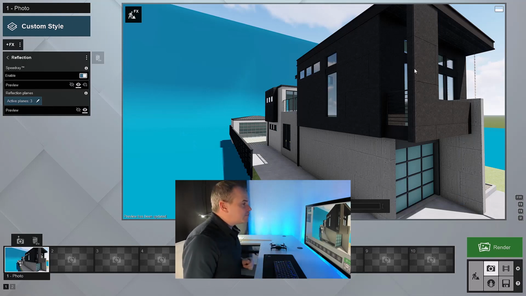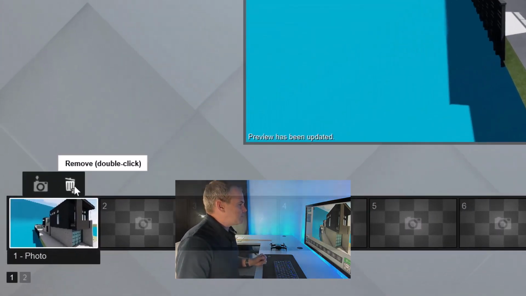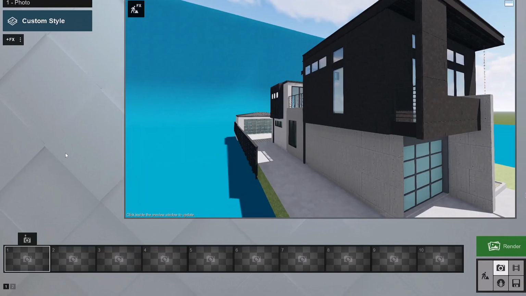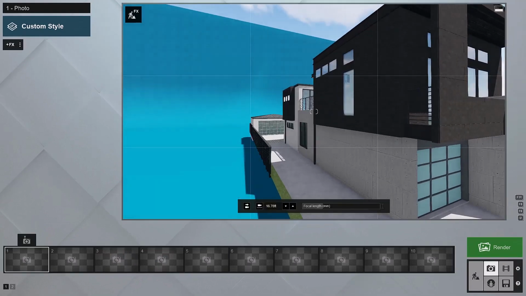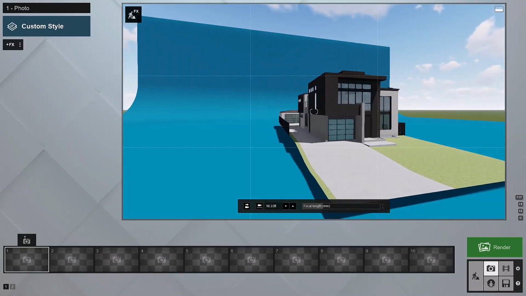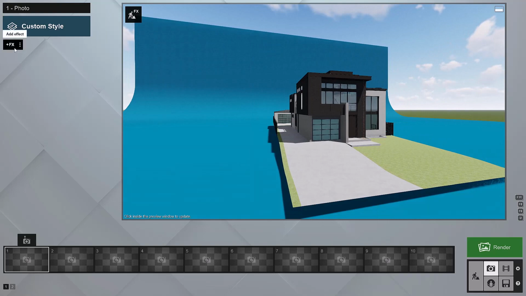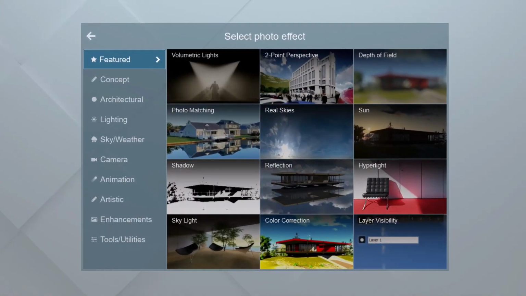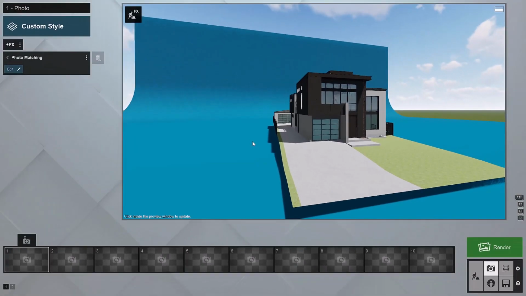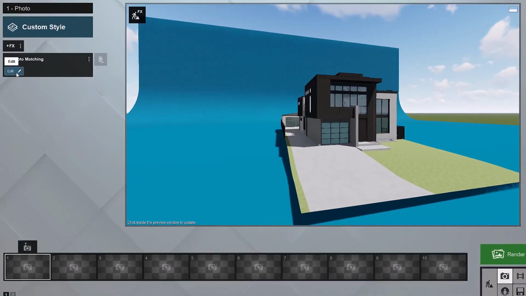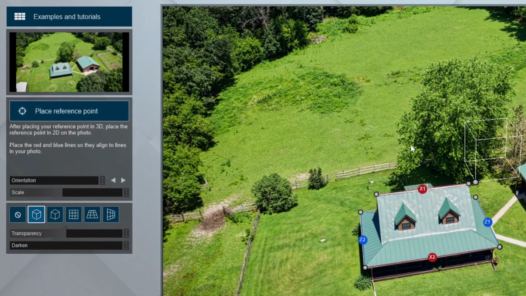Okay, so inside of Lumion, let's trash this camera that we set up because we really don't need that right now. Get rid of that, and then we're going to set up our photo match. All right, so I'll click on the effects button to add our photo matching effect. We'll click to add that, and then we'll click on the edit button to edit this photo match effect.